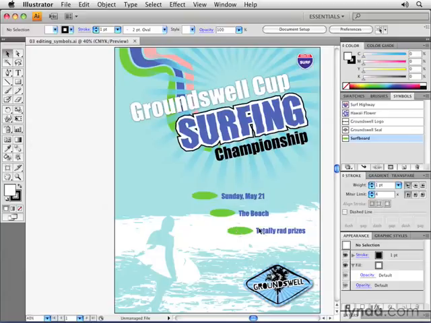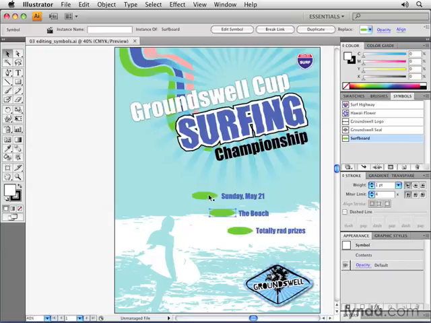But maybe I want to make some more realistic type surfboards. Maybe that just doesn't do it for me. I don't have to worry about creating new ones and then repeating them. These are all symbol instances that have been dragged out into my document, which means that they all reference this piece of artwork right here.